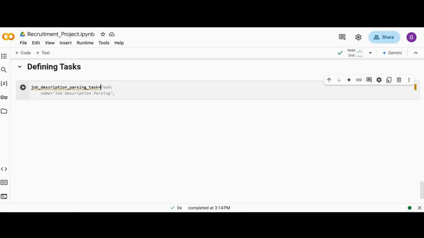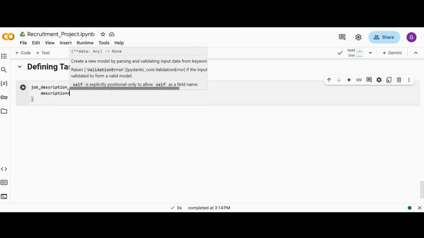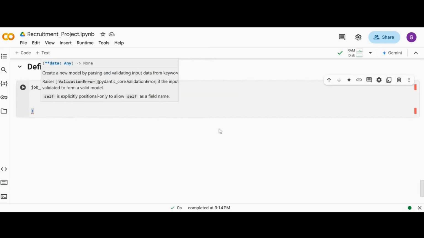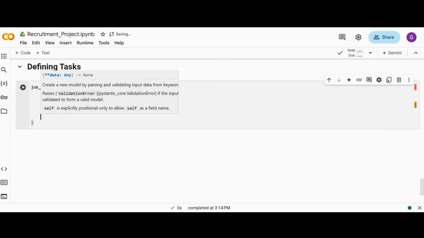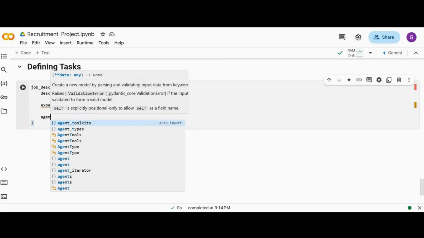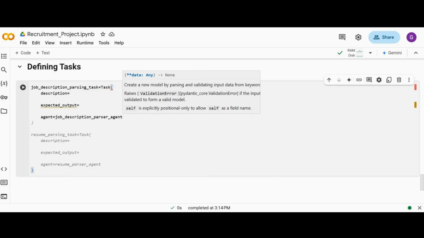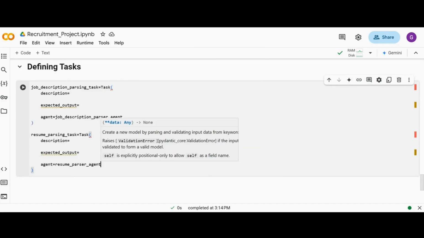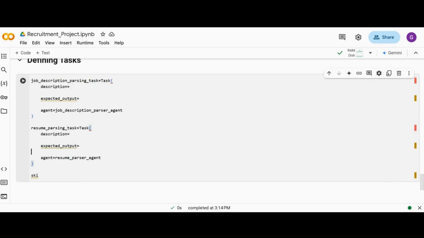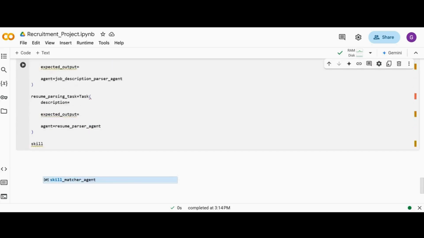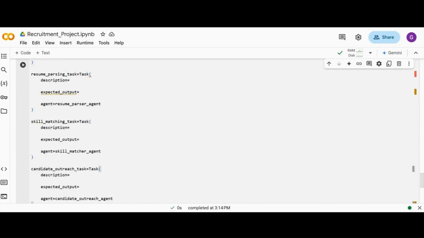And for the task, the attributes are description, expected output, and the agent to which the task is assigned. So for the job description parsing task, we have the job description parser agent. Then next, we have the resume parsing task, then the skill matching task, and the last is the candidate outreach task.